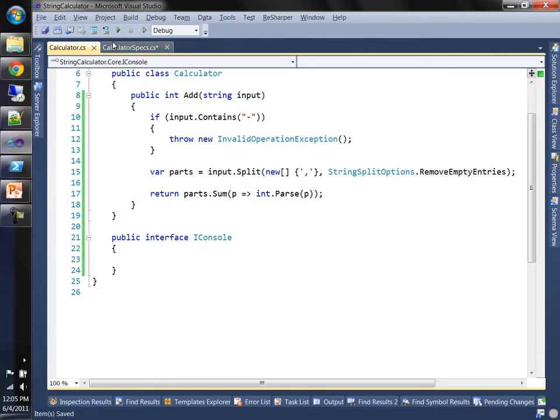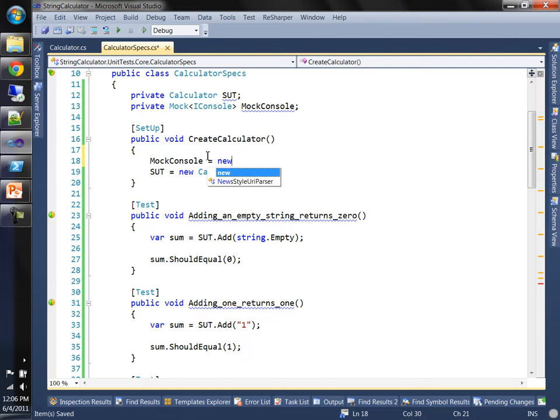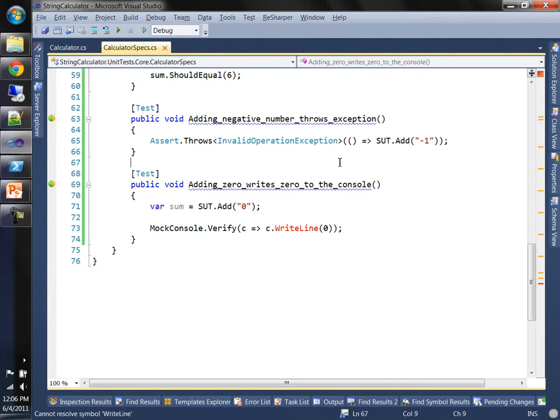So we've got our iConsole interface. We're going to make a mock for that console. And it's probably not clear if you haven't used mock before what's actually going on here, but we'll look at it in just a second. Oh, cool. So I still have a failing test because my code doesn't compile, so that's good.